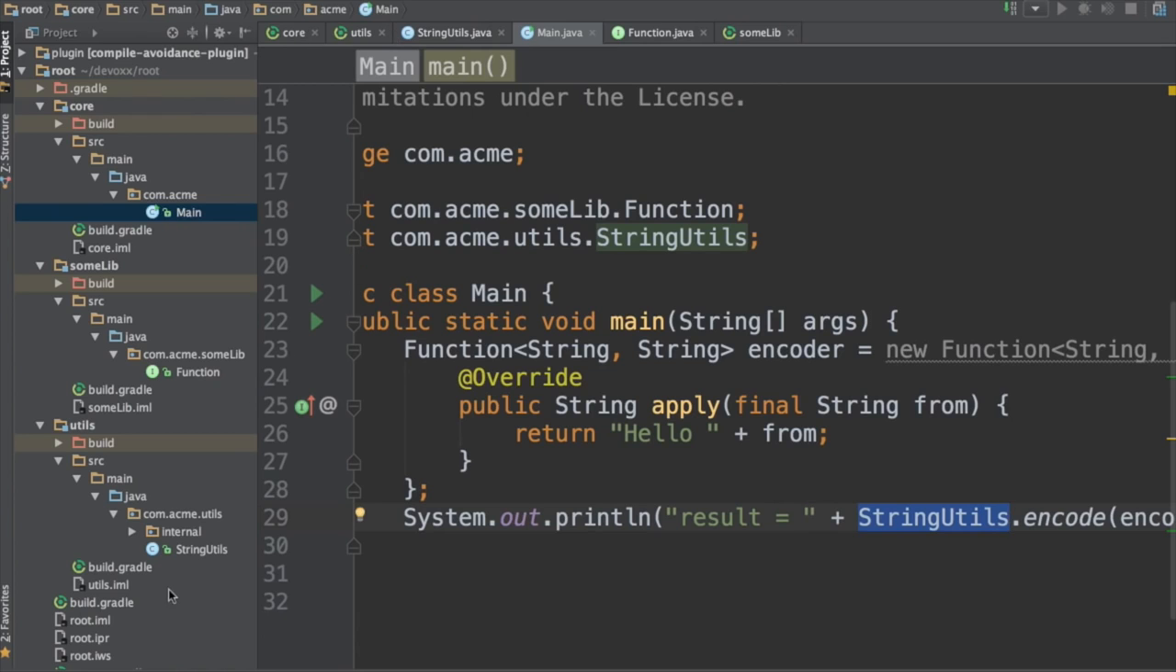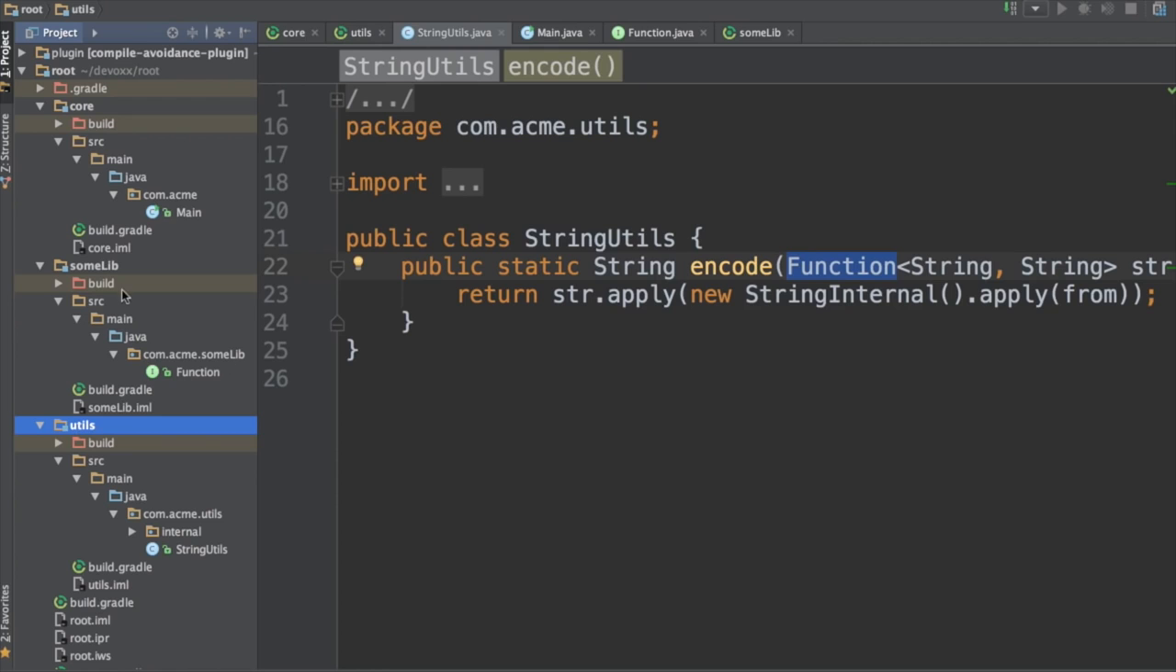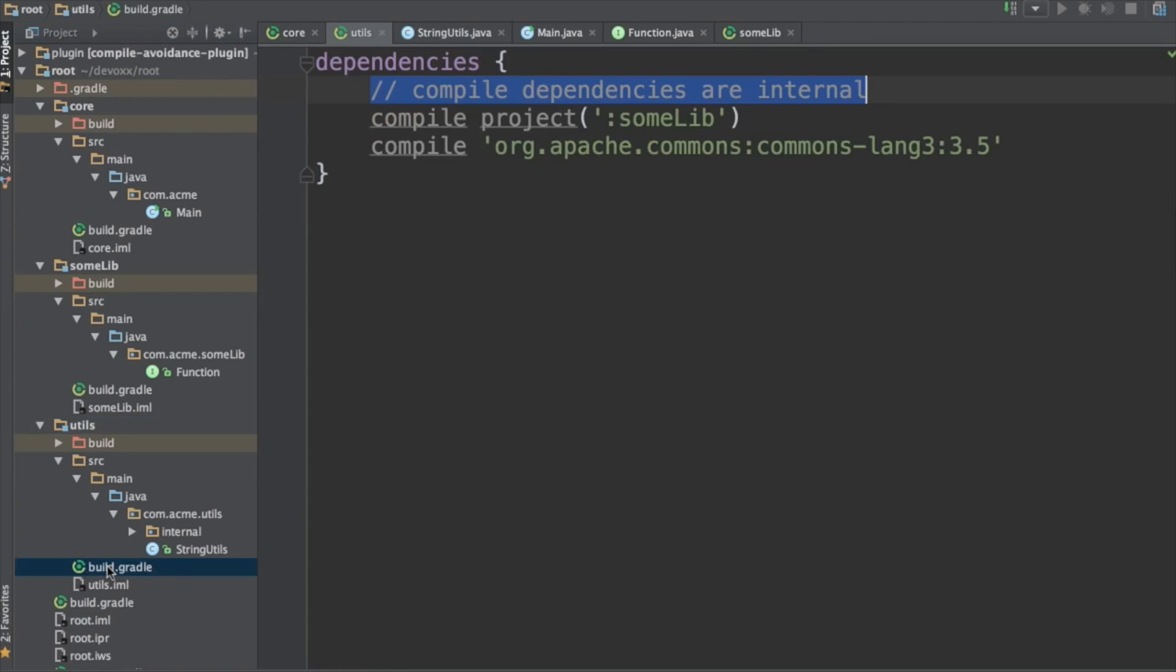So if you look at the Spring Utils method, here it is, you see it's part of the interface, right? So to solve that problem, we have a nice little addition. You can now tell, hey, this dependency is part of the API. So in utils, you can now say sumlib is part of the API. So whenever you have a dependency on utils to compile, you will now also get sumlib.